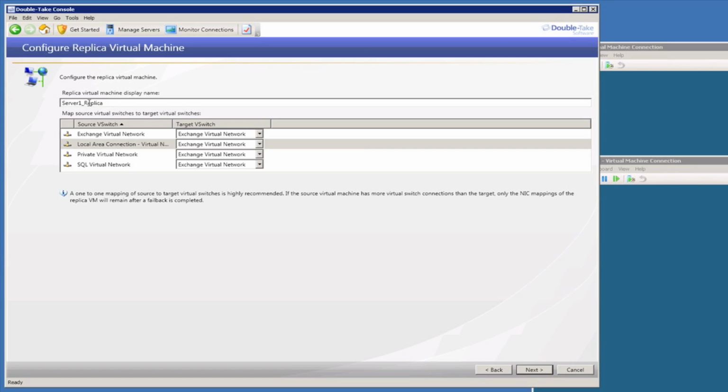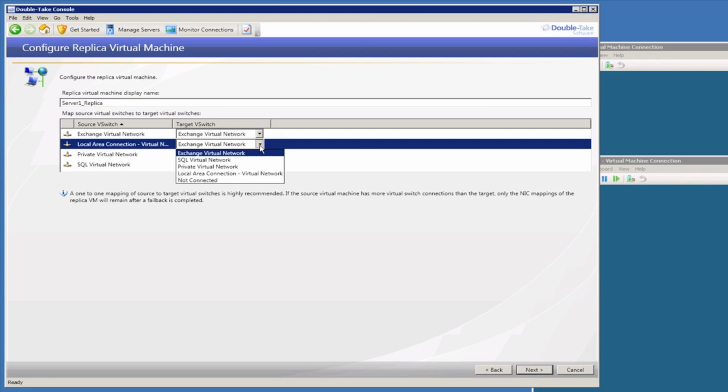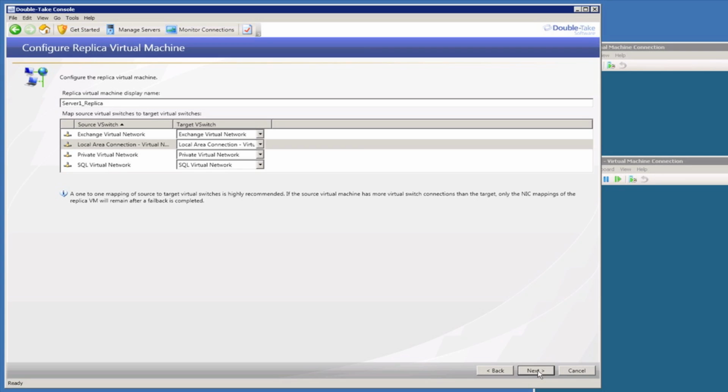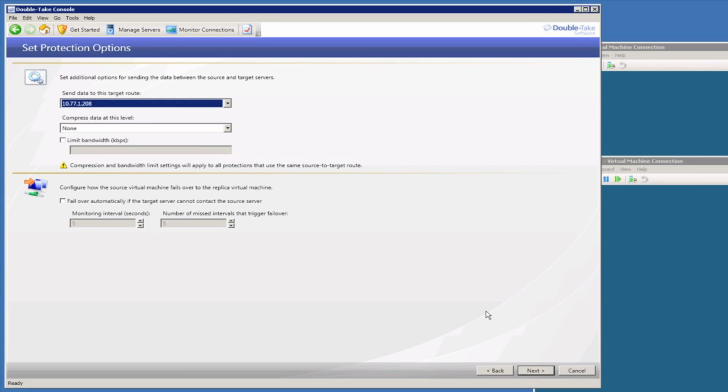I then get the opportunity to map the networks accordingly. I have a number of network cards on these Hyper-V nodes, so I'm just going to match them up identically. I now get the option to choose a network IP address to route replicated traffic through. This is particularly useful if you wish to keep your replicating traffic away from your production network. In this case, I only have one IP address, so I will accept the default.